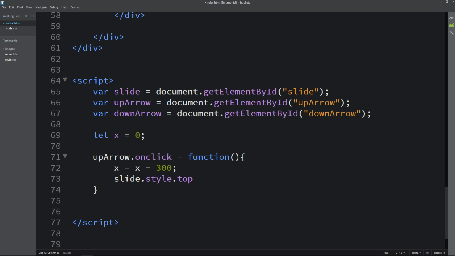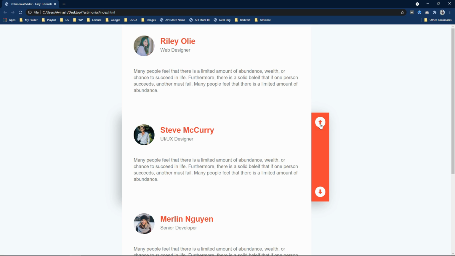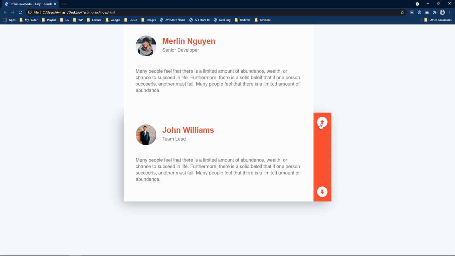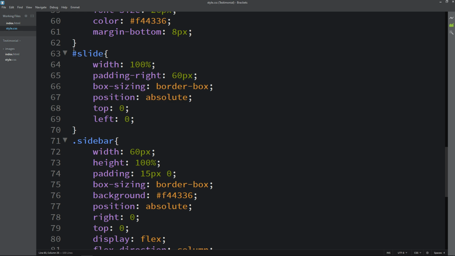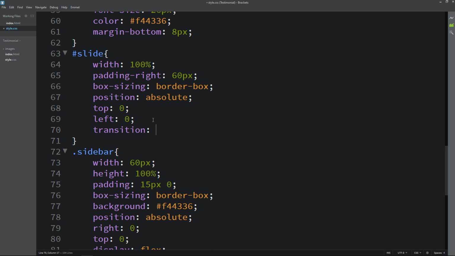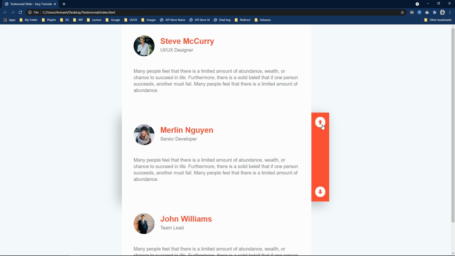Then write slide.style.top equal to x plus "px" like this. So whenever we click on the up arrow, it will move the content by 300 pixels. You can see it is moving up, but it is moving very quickly, so we have to add some transition. So let me come back in the CSS, and in this slide we will add transition 0.5 seconds like this. And after that you can see if I click, it is moving smoothly.